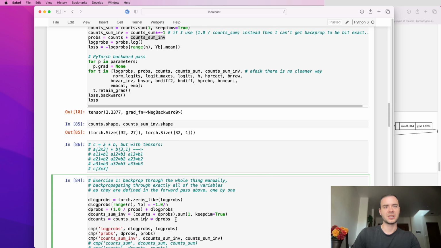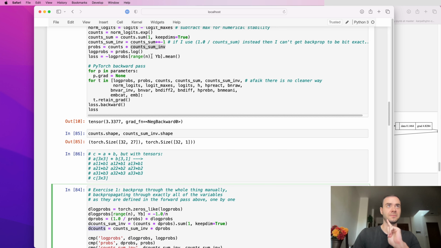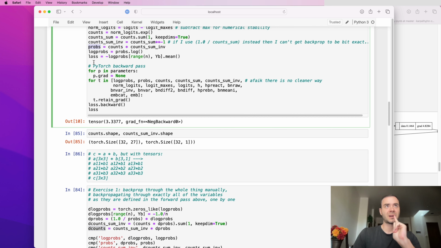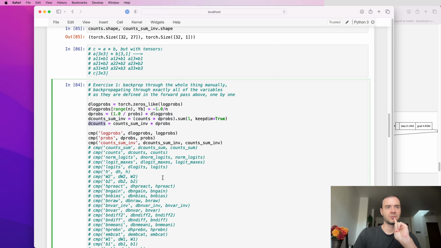There's no additional summation required here. There will be a broadcasting that happens in this multiply here because count sum inv needs to be replicated again to correctly multiply dprobs. But that's going to give the correct result. So as far as this single operation is concerned, we've backpropagated from probs to counts, but we can't actually check the derivative of counts. I have it much later on.